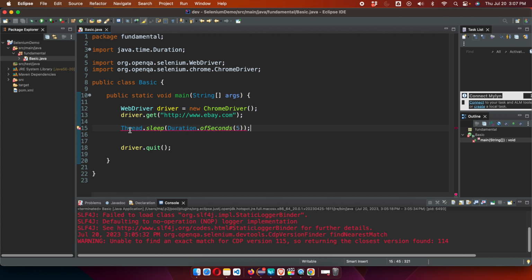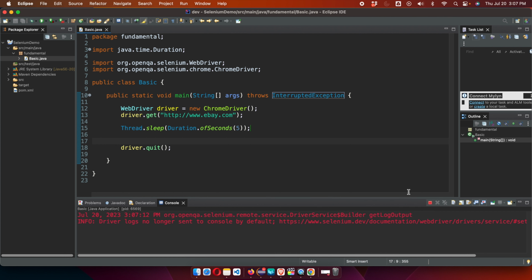Now we see that another error has appeared. If we put our cursor on top of it, it will suggest how to fix it. I'm going to choose the first option, and it will add the throws Exception there, and the error will be gone. Now the whole code is done. It's time to run the program. I'm going to click the save button, and then I'm going to hit the green triangle to run this program.